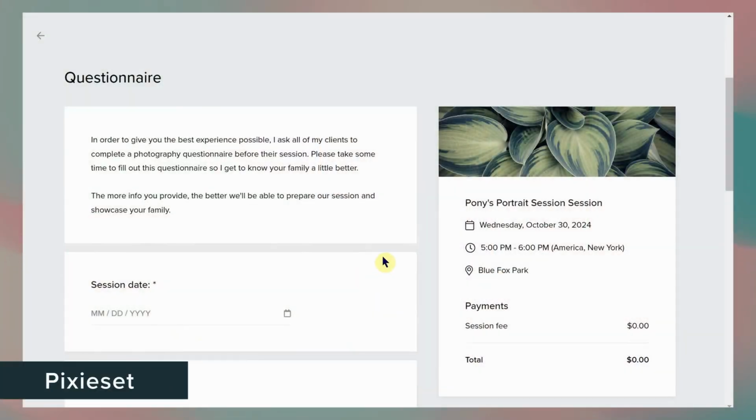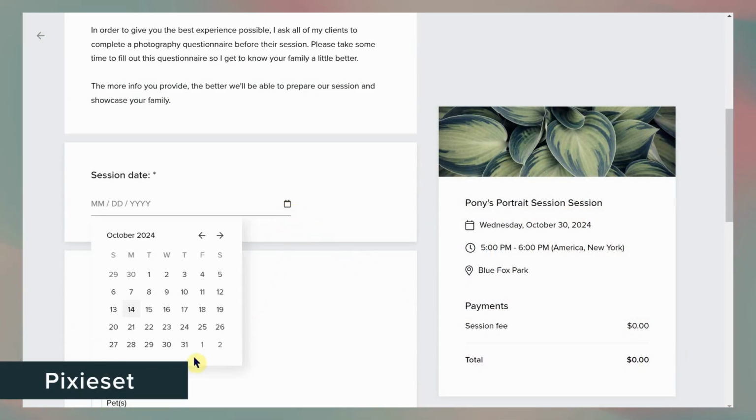As we continue, both systems follow similar steps but in slightly different orders. Pixieset first takes Pony to a session questionnaire.